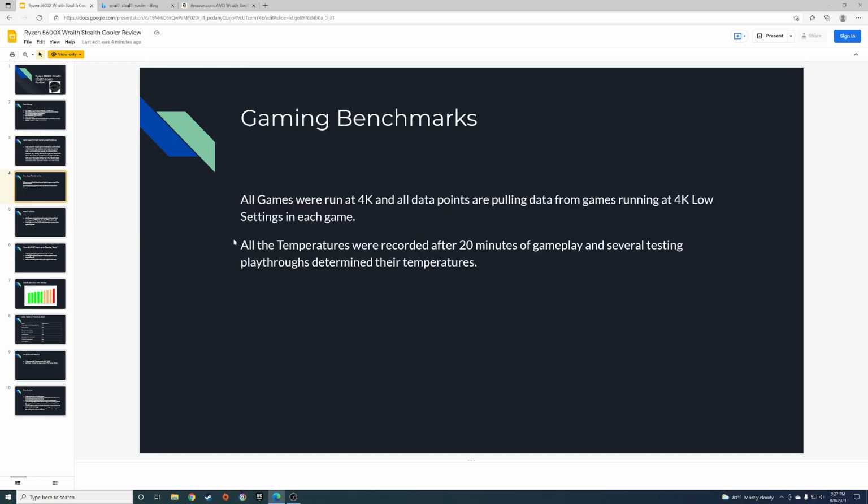So the benchmarks are games. All the games run at 4K, and it was 4K low settings for each game. All the temperatures were recorded after 20 minutes of gameplay, and several testing playthroughs determined their temperatures. One game that was maxed out was Yooka-Laylee and the Impossible Lair. That's because that game's fairly easy to run at 4K max settings. All the other games had to do 4K low to get decent frame rates.